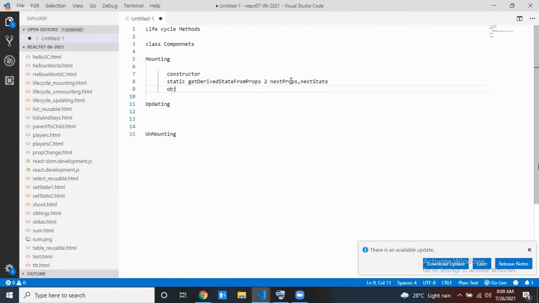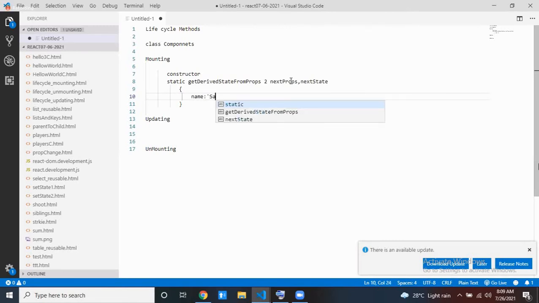If there is nothing to update, you can return null. If you want to return a value, its type should be an object. Your setState method takes one object as an argument to update your state variable. For example, the value of name is Sachin, and I want to update my state variable to Dhoni. You return that object, and that object updates your state variable.